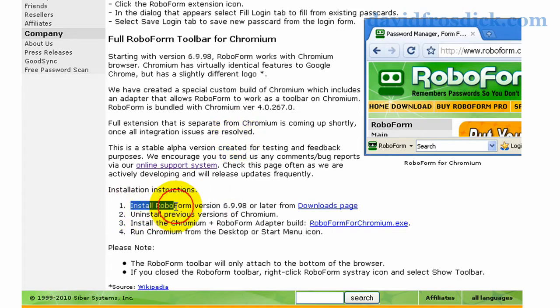I installed the latest version of RoboForm. I didn't have Chromium installed before, so I installed Chromium, and then I installed the Chromium adapter. So this is all you need to do. You need to download the latest version of RoboForm. If you don't have Chromium installed, I actually didn't install Chromium separately. I just installed this link here, the RoboForm for Chromium.exe, and that's the adapter for Chromium. That went ahead and just got Chromium for me.